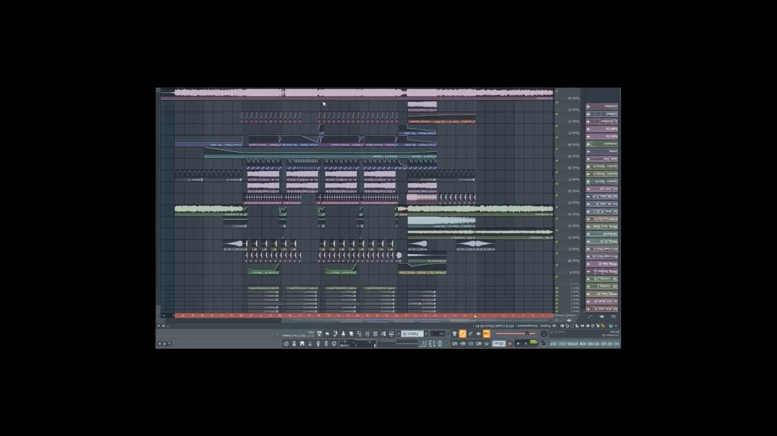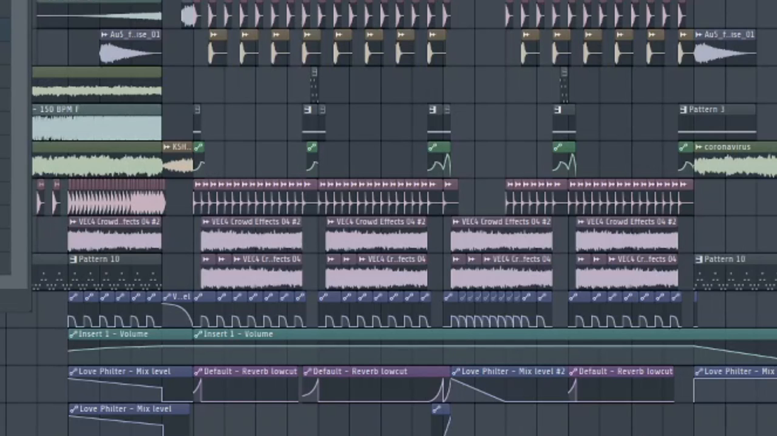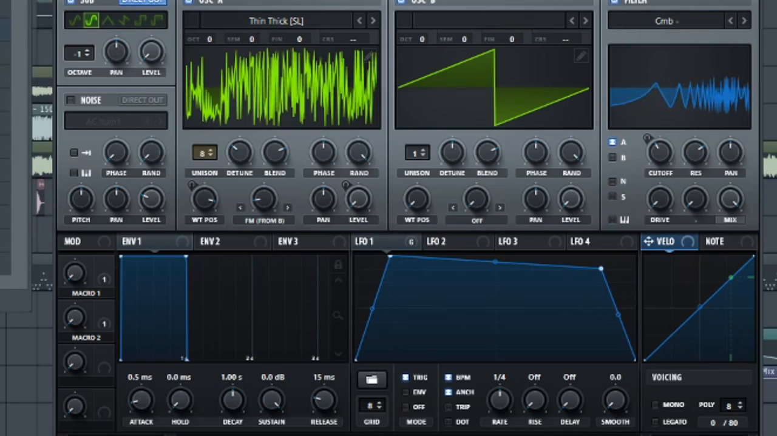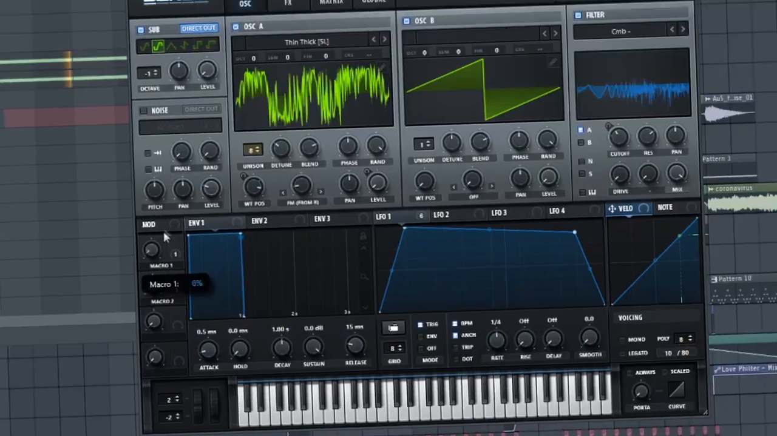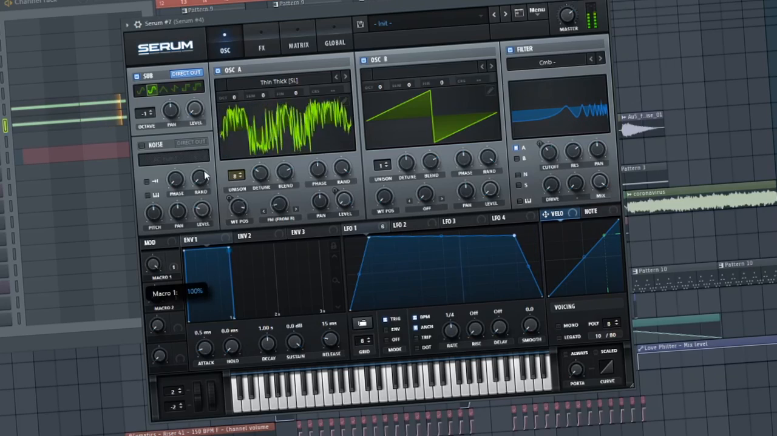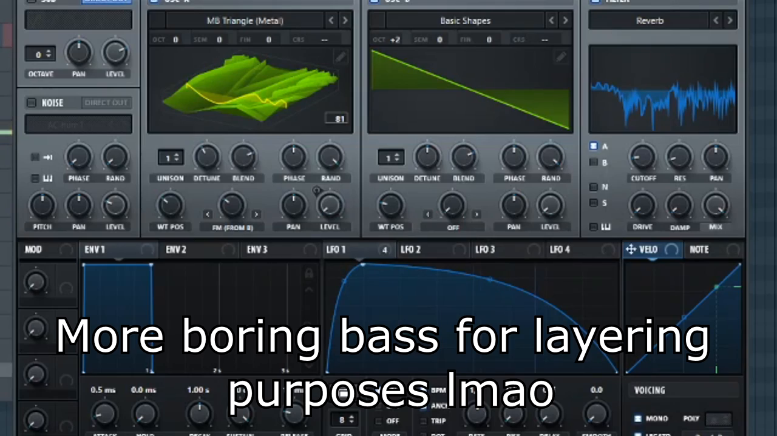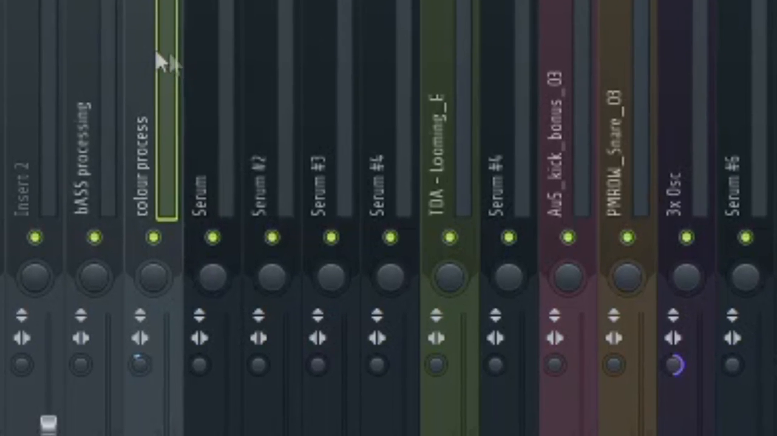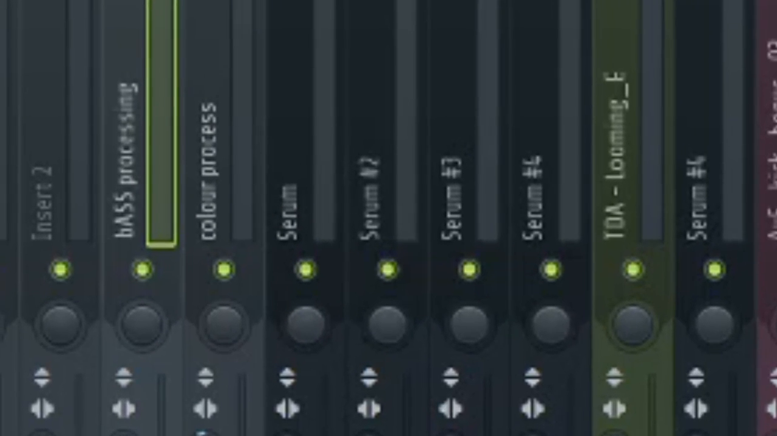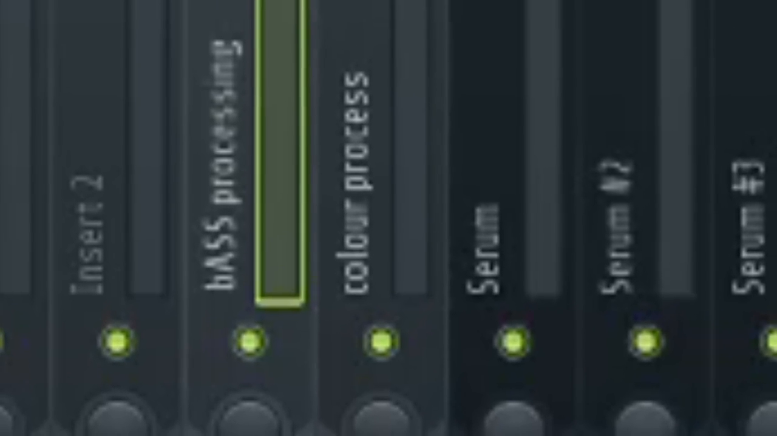Are you sitting down? You better be, cause it's about to get a little wild. Make yourself a few high unison seesaw basses that sound a little something like this. Duplicate the bass and route them to two FX channels. Route one to a bass processing bus, and route the other to what we're going to refer to as the color process. More on that later.